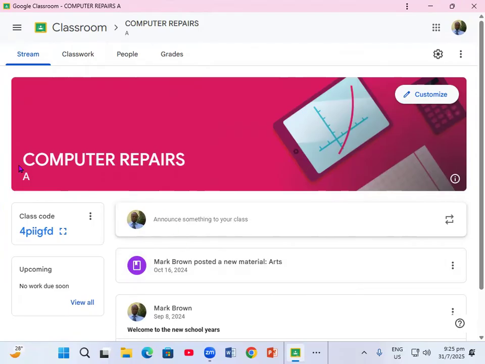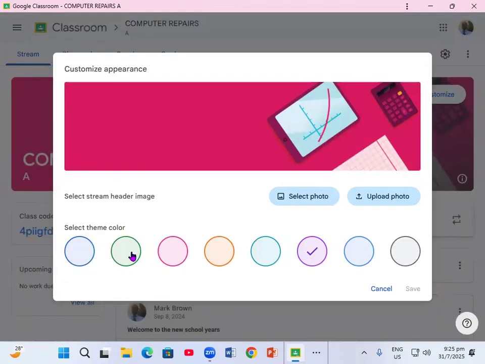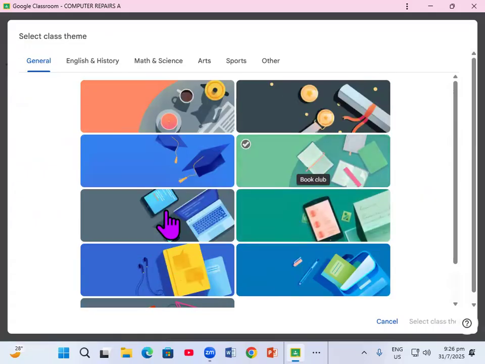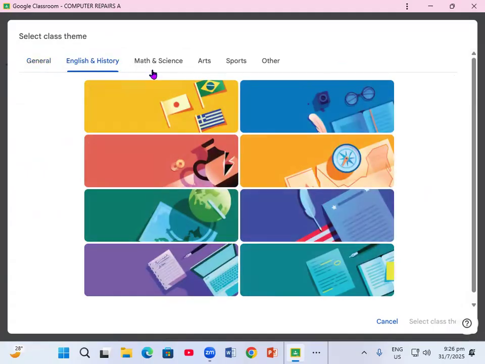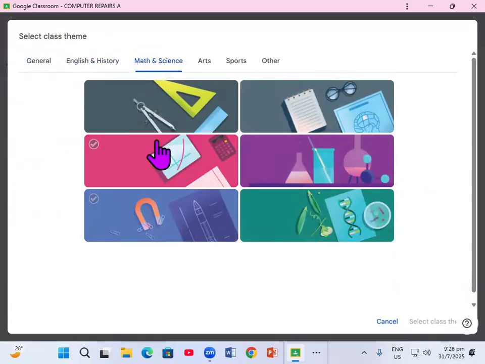What we can do on the stream page, we can come right up here. You can customize. You can also upload a photo from the desktop right here. You can also select a photo, and then you can save it. If you come like this, it's select. Now these are what you're going to see up here. You notice general. You click on history, this is what comes up. Click on maths, this is what comes up.